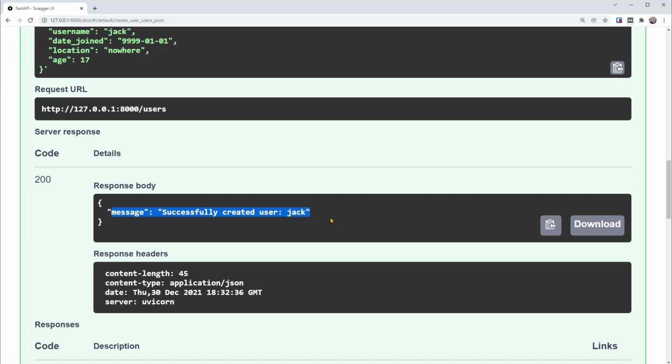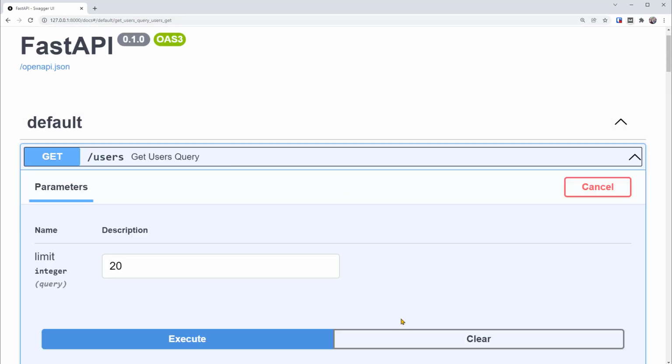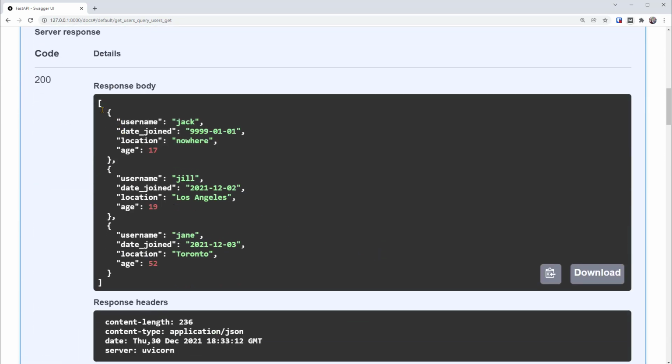But as we've just seen, we already have a user Jack within our database, so we should not be allowed to use this post operation to create a new user named Jack. If we go to the get operation again to grab all the data and execute this, you can see that the post operation, which was supposed to create a user, updated information about username Jack. So Jack is now with new date joined, location of nowhere, and age of 17. This was not supposed to happen. We should raise an exception to prevent this type of error.